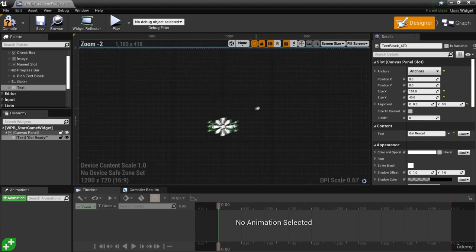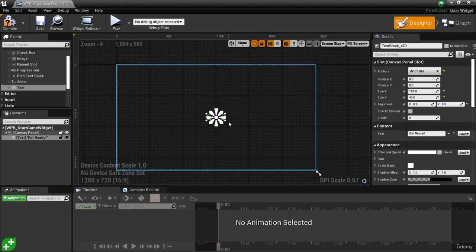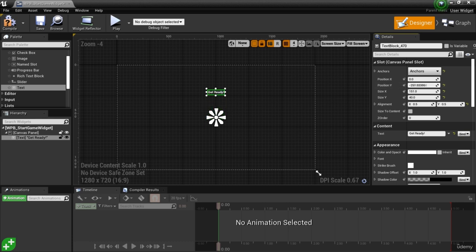Now for a start game widget, it's probably going to be appropriate to put this text a little bit higher up. So for position Y, I can click and drag this to the left, which will make that position Y value negative. In the widget blueprint editor, the y-axis points downward, so if we want to raise our text widget up, we're going to make that position Y a lower value. I'm going to place it up here at about -300.